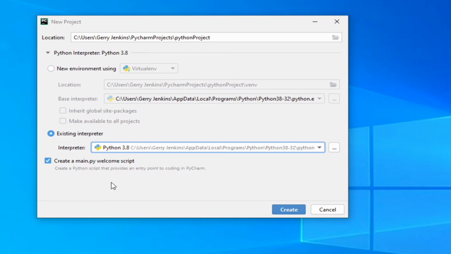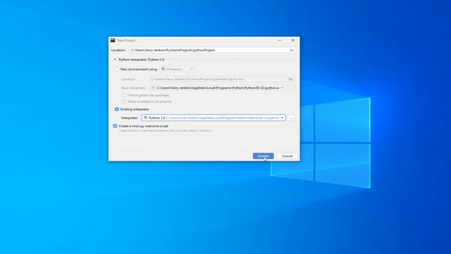The other thing they've added just recently to PyCharm is that it will create a main program for you. So I'm going to show you what that looks like. I'm going to leave this checked and hit create.